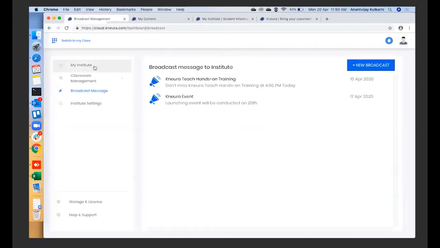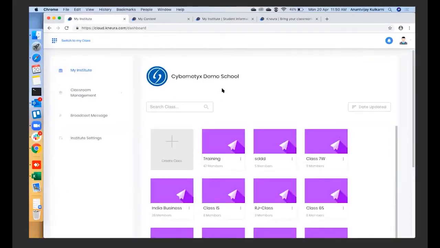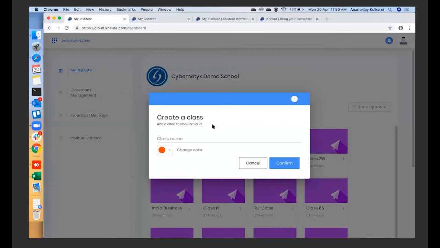Now the next part is that school infrastructure is basically made up of different classrooms, right? There is a classroom for, let's say, class 6A, 6B, 6C, then class 7A, 7B, 7C. Similarly, you can create a lot of classes using Kneura. You can even create classes like class 7A maths, class 7A science, and if there are elective subjects, like language subjects, class 7A Sanskrit. You can create different classes for each of these.